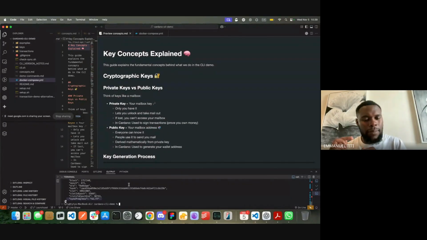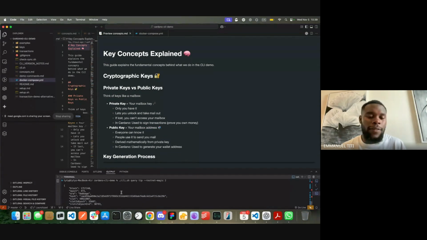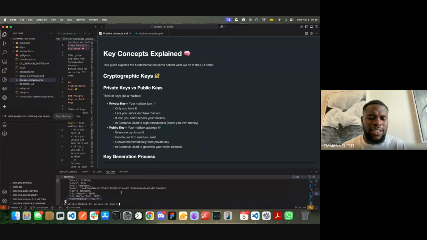Once it's at the tip, it will be ready for you to submit transactions and query the current state of the chain. So even if you create an address and send to it before it finishes syncing, we might not be able to get that transaction because we haven't yet reached that block. I hope that makes sense.